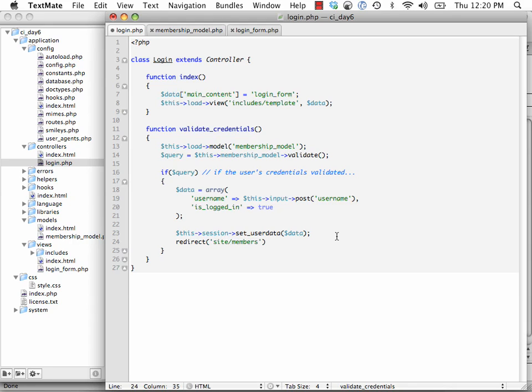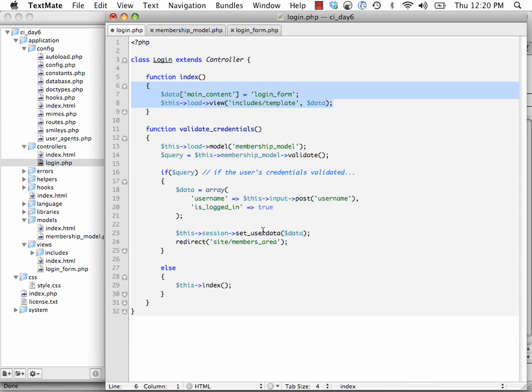So we've created a session. Now let's send them to the members only page area. And that's going to be within a site controller and a method of members area. Okay, but now what if they didn't log in correctly? What if nothing was returned from the database? In that case, we're just going to do this index, and that's all that means is just load the login form again. Okay.